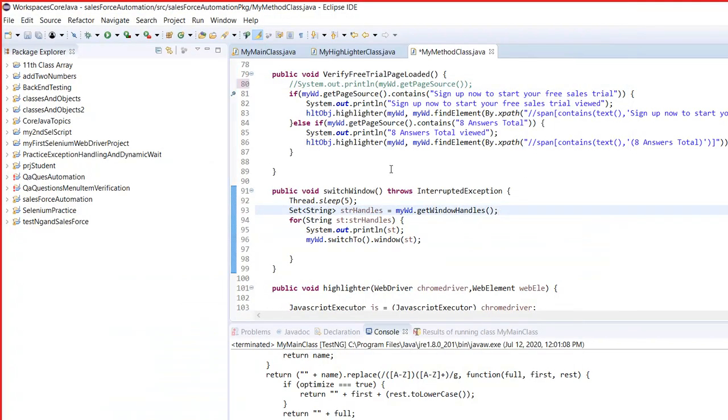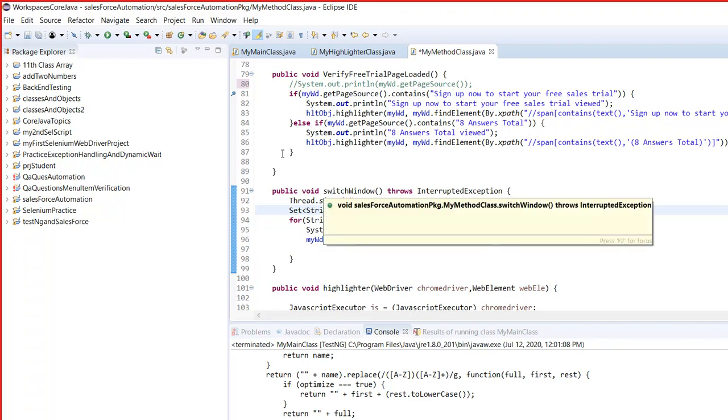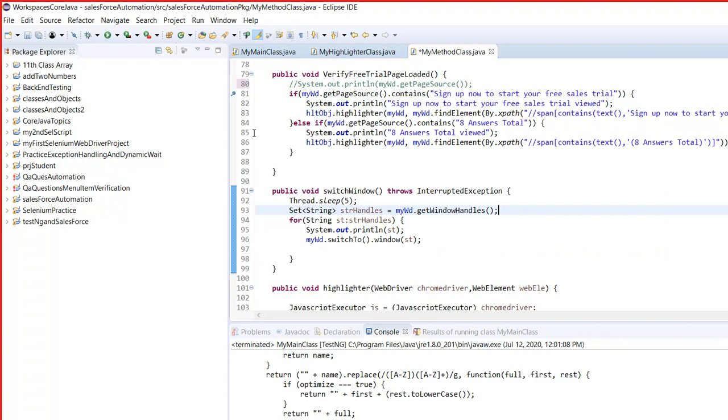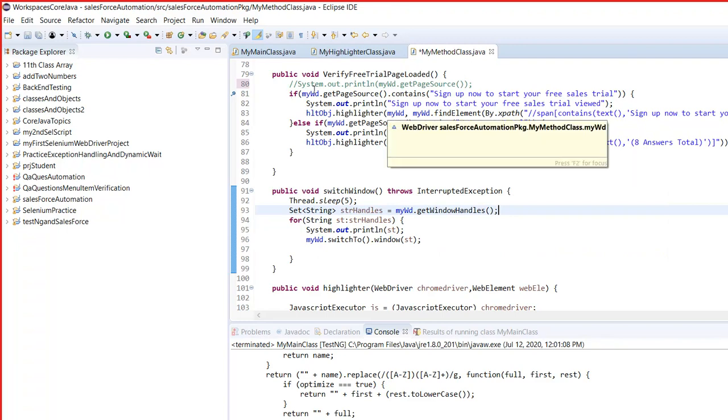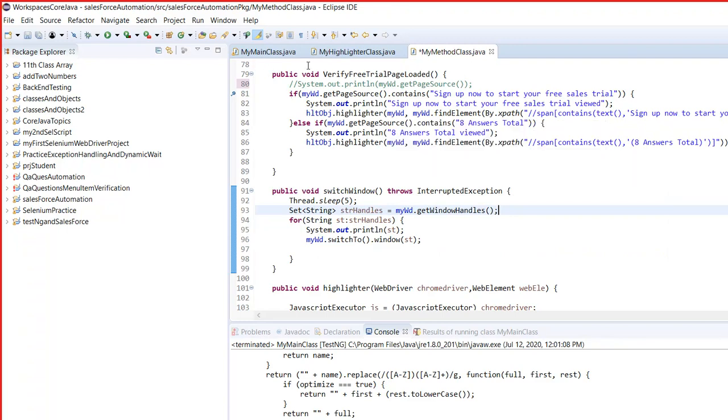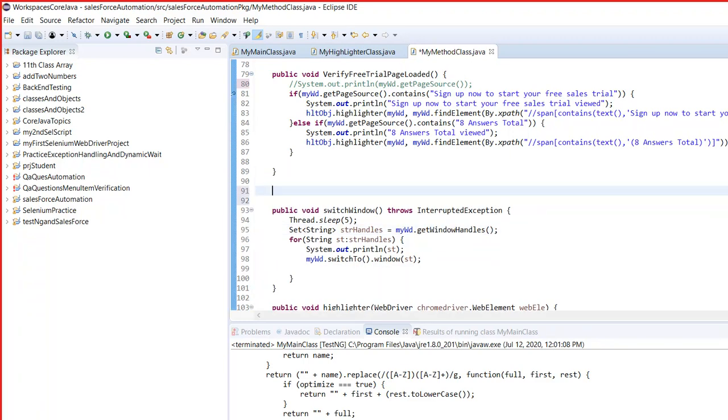Now, here I have verified that the page is loaded, right? The page loaded verification is done, and then I'm going to write a public void method.